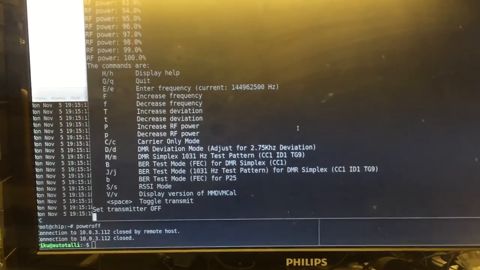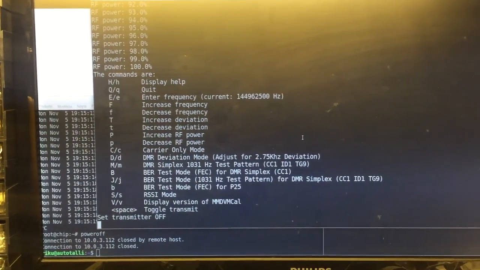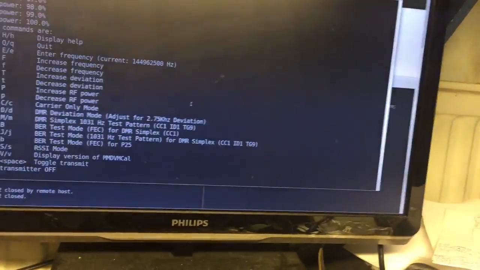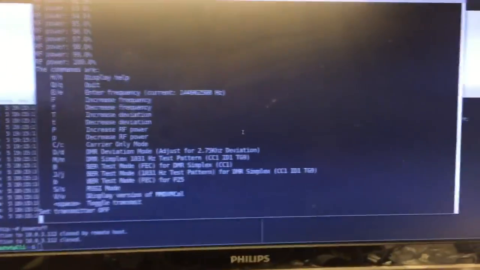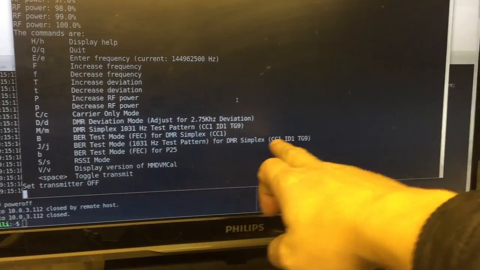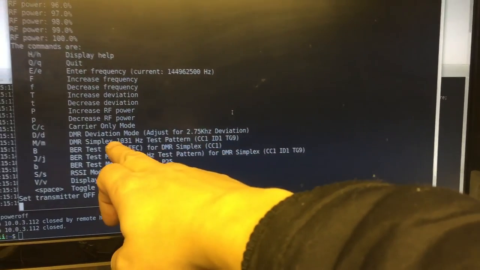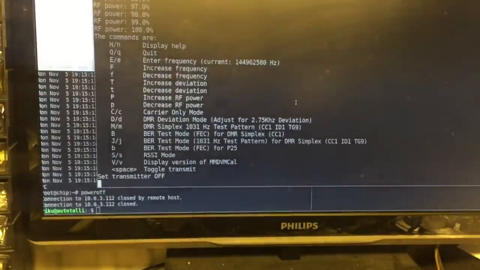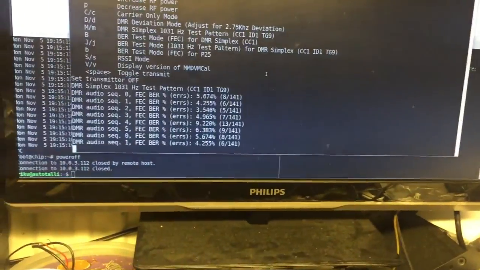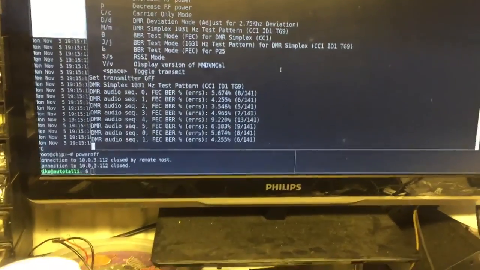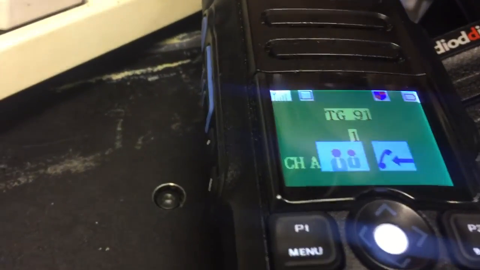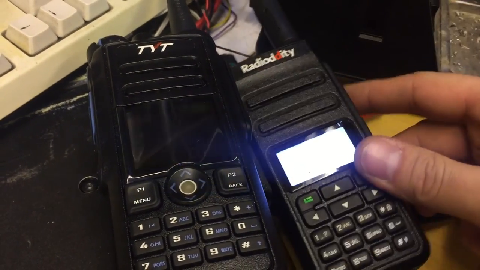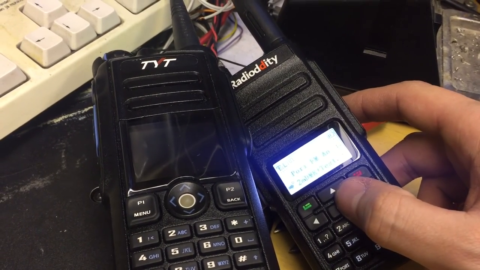Spacebar is always activate. What do you want to do next? You will have the radio on the same frequency. And now you will use this BER test mode, no, sorry, DMR simplex test pattern. Press mic and you will hear, spacebar, and you will listen to the radio. The other radio should also hear that. You see?